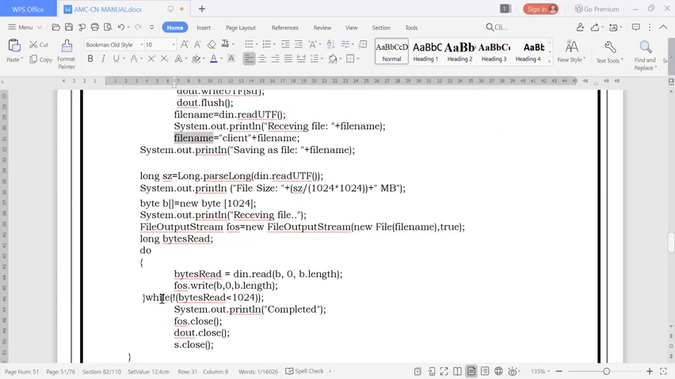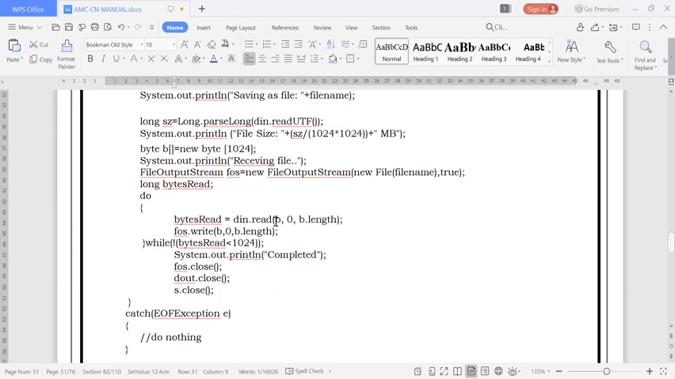Now the next thing: if you want to find out the size of your file, you can calculate it by dividing by 1024 and then by 1024 again, and it will be in terms of MB, because we want the size in MB. Then here you have to receive the file. Once you have received the file, you read the length and the size of it, everything, and you write completed.